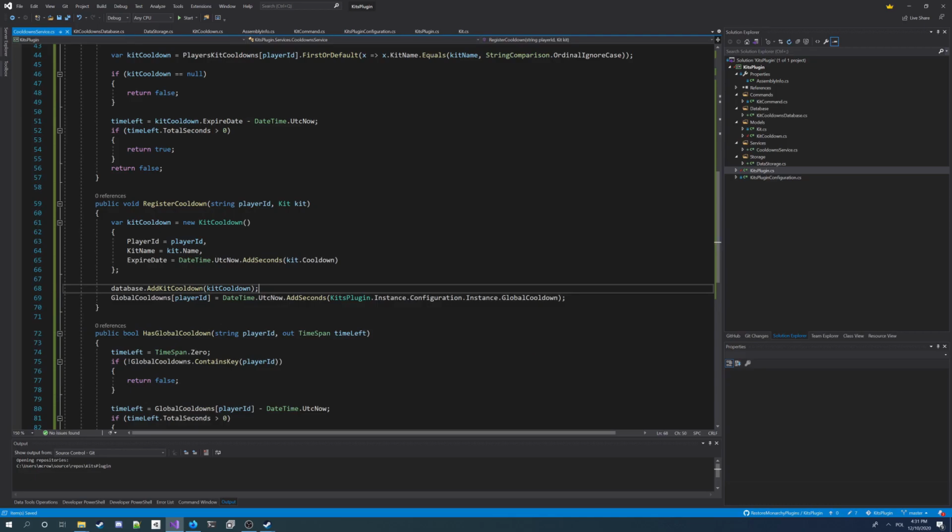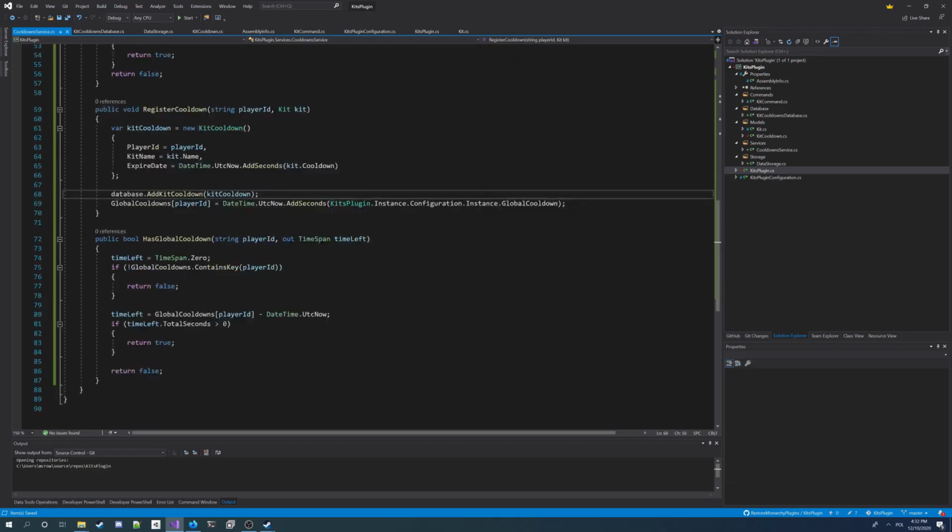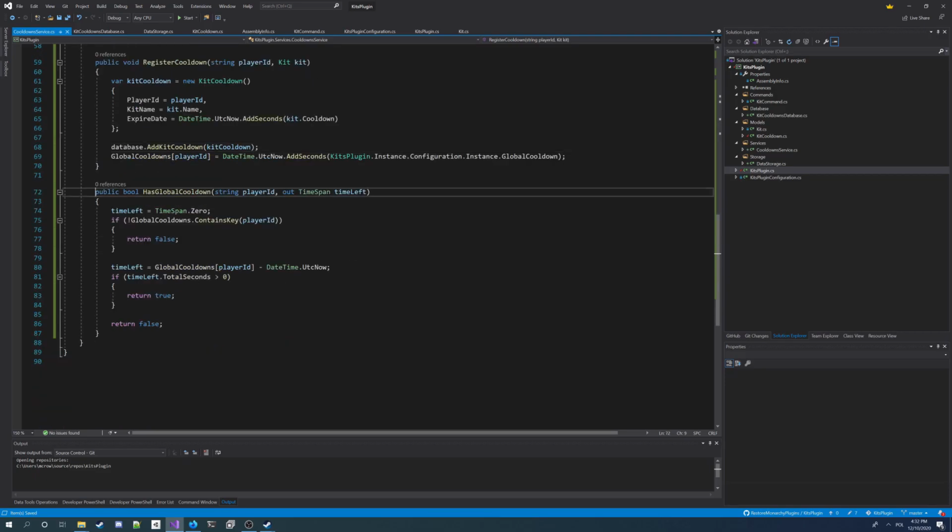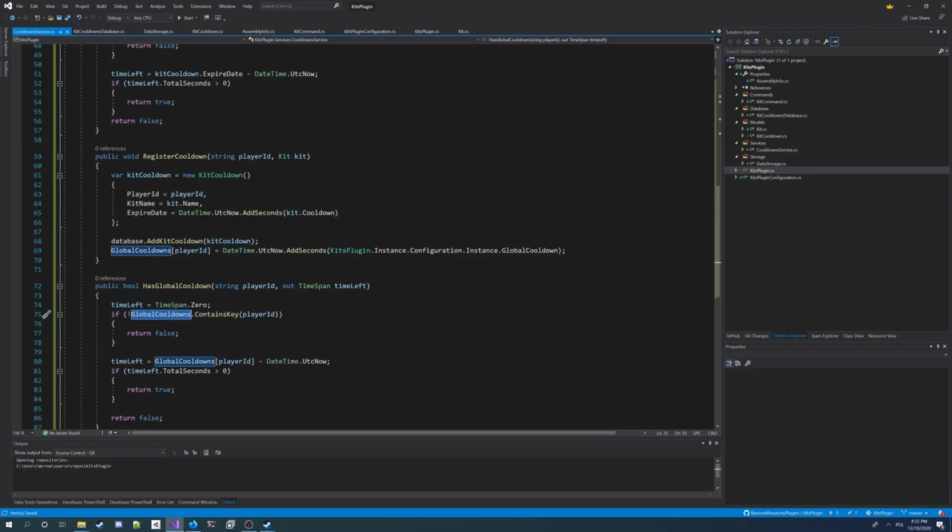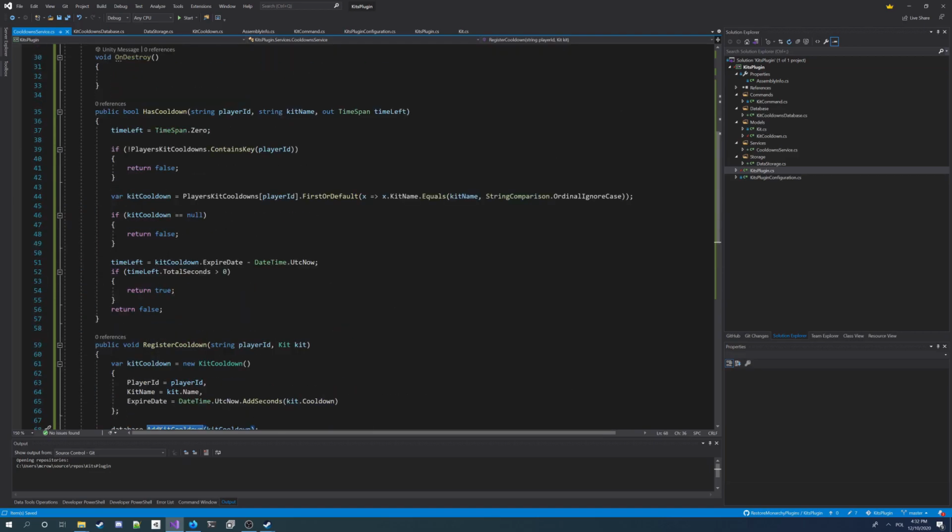I'm gonna delete it, and we're gonna leave the global cooldowns here, because with global cooldowns we can leave them saved in memory. We don't care about global cooldown. It's never gonna be that long. So okay, we gotta go for the next thing. Because global cooldown is gonna stay like this, because we don't use a database for global cooldowns. We're only saving the specific kit cooldowns. Okay, so has cooldown we got now here, and that's the one we're gonna have to modify a lot.